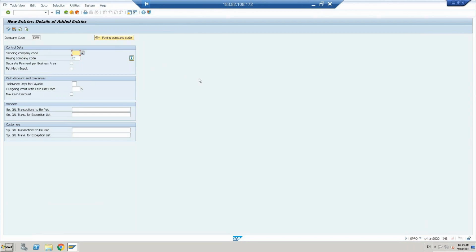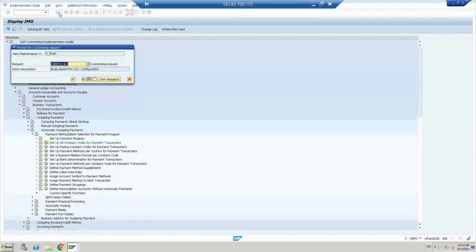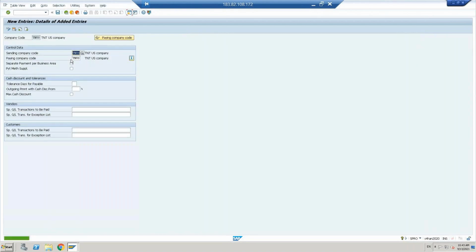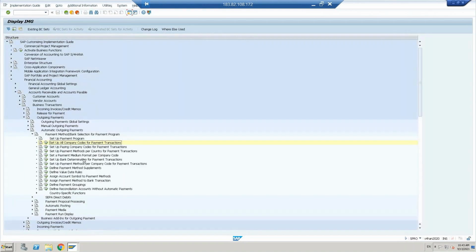In that case, the sending company is one and the paying company code is two. For our scenario, we have only one company code. So the sending company code is TNUS only, and the paying company code is also TNUS. We just need to maintain the company code here, and then save it. Go back, go back. Next one, set up paying company code for payment transaction.